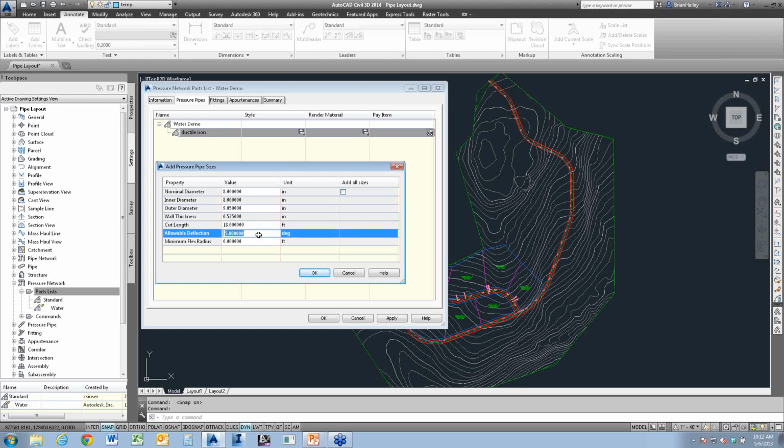The allowable deflection. So again, whenever you have two pipes that join together, they don't have to be straight on. There's a little bit of allowable deflection at each one of the joints. What is the deflection that you're allowed to have for this particular pipe? So it shows you the allowable deflection here. So you can set that to whatever you want. And then also, if you're going to be doing a horizontal curve, based off of your cut length, your allowable deflection, what's the minimum flex radius that you can have for a horizontally curved pipe?